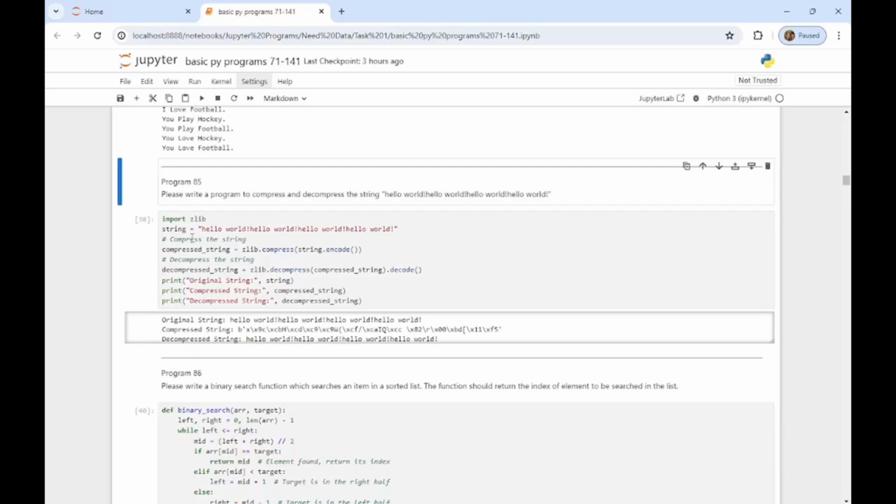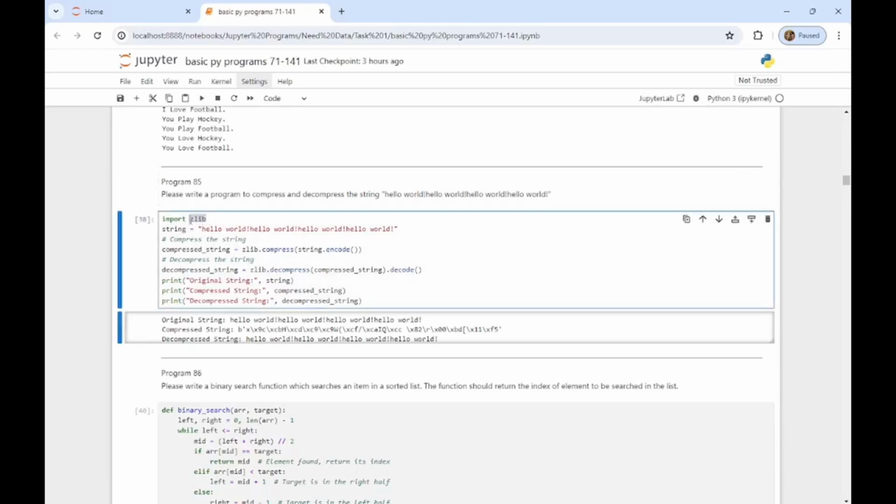So our next question is to write a program to compress and decompress the string. So for which I'm importing this package called zlib, and this is our input text. First I'm using this compress function under this zlib package, which takes the input string and encodes it, and it is stored in the compress string variable. Then for decompressing, I'm using this decompress function, and I'm passing the compress string and then decoding it. So when I'm printing, then this is what we get.